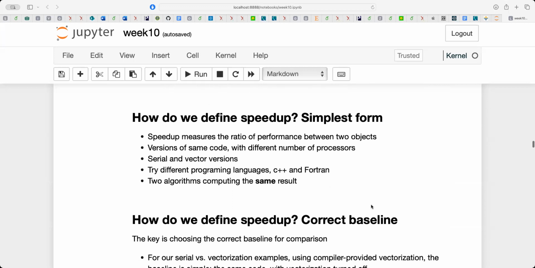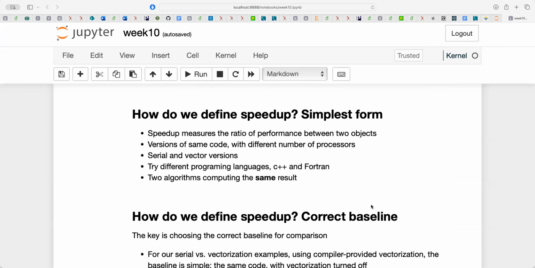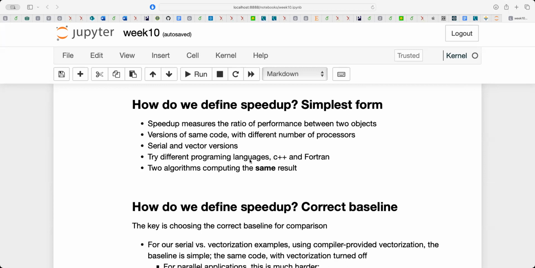Now, when you look at speedup, the speedup measures the ratio of performance between two versions of the same code with different number of processors. That's typically the standard situation. Then you can compare serial, vector versions, parallelized versions. You can even try different programming languages if you want to. Some people do that when you develop codes. There is always this kind of tension between people who write in C++ and Fortran, which one is the most efficient one on high performance computing facilities.